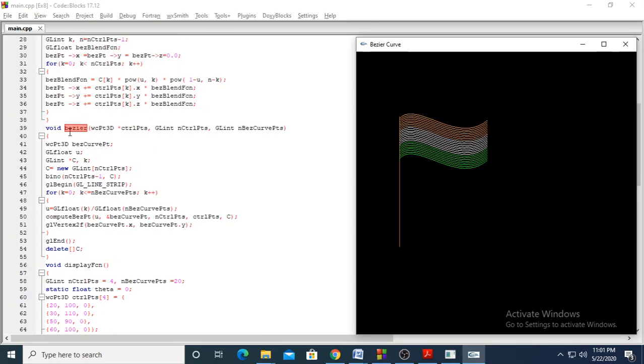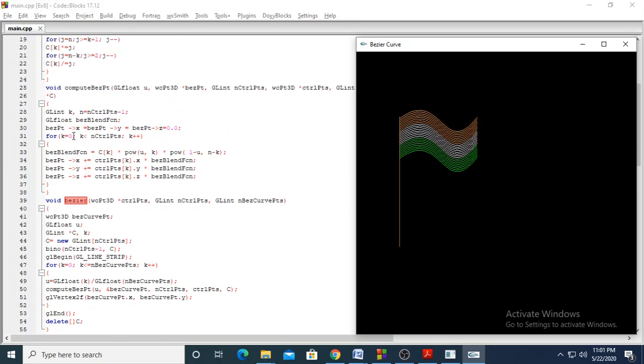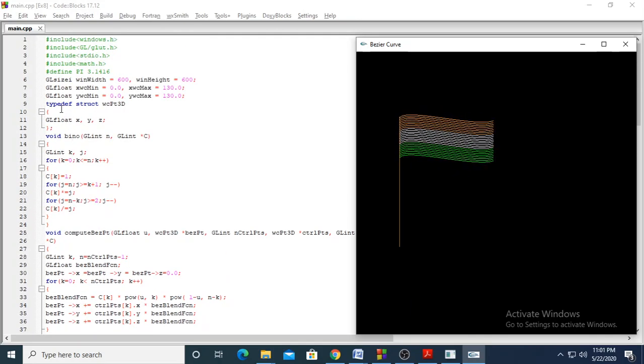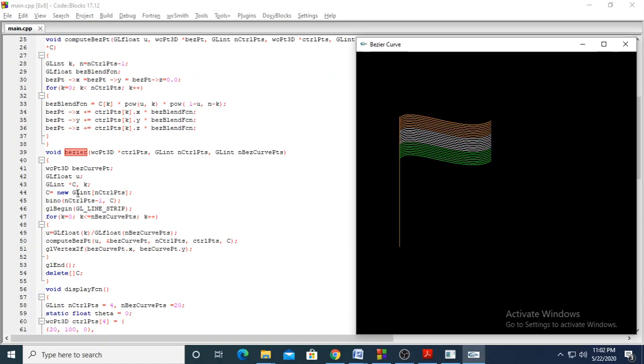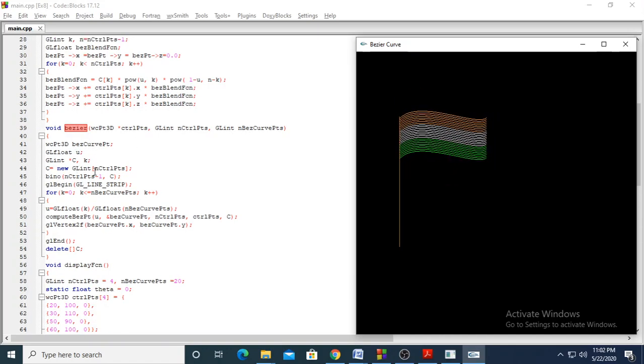Here is the Bezier function. We have declared points above this. You can see the type definition structure is defining a 3D point, and those 3D points are used here. Control point, this is a 3D point. The number of control points is 4, and the number of curve points is 20. And here we are using the variable Bezier curve point.